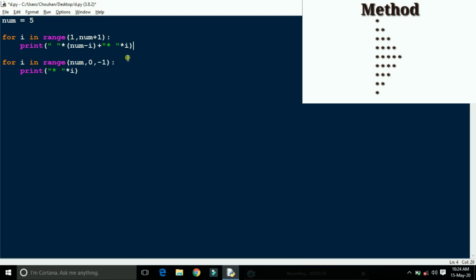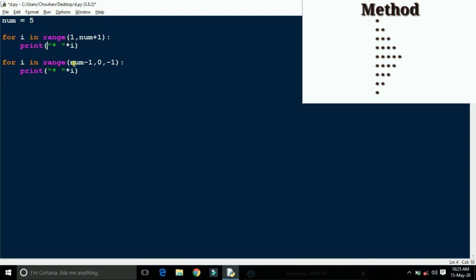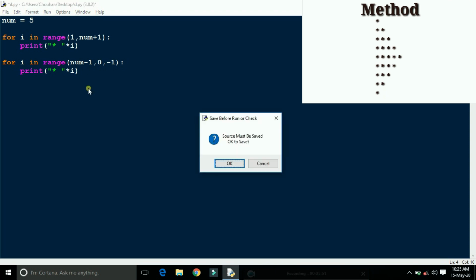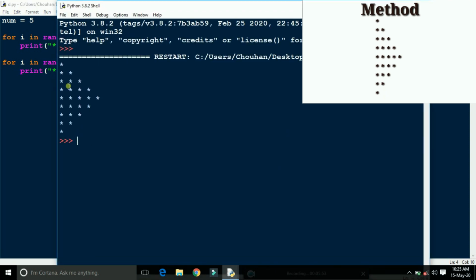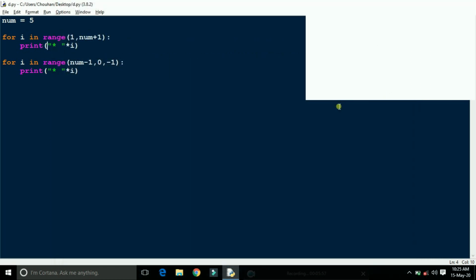Just remove the comments from here and add here -1, and just select it and delete it. See here, save it and run it. See, it's a different shape of star pattern.